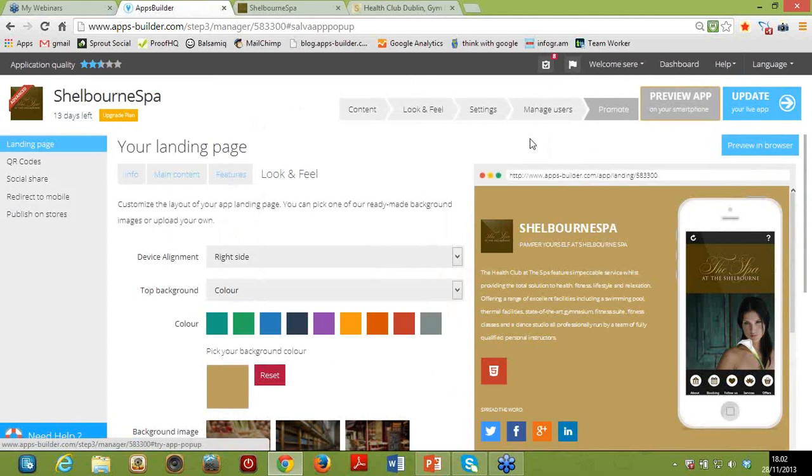This is something that we strongly recommend before starting promoting your application or submitting it to the stores, because of course you may want to make sure that everything looks fine and works properly. So test your app on your devices before actually promoting your application and submitting it to the stores.